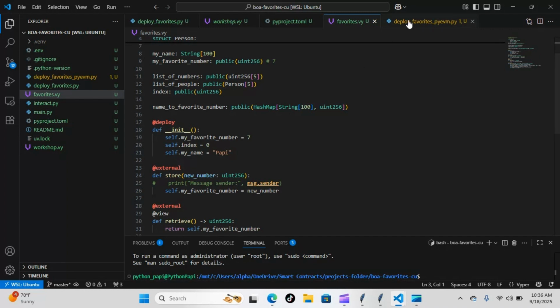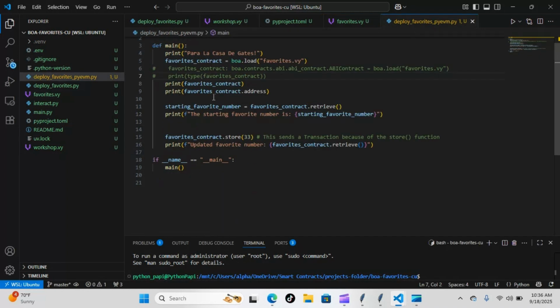Then we're going to come over here to our deploy favorites. You can see here, you're going to say starting favorite number equals favorites contract dot retrieve. So what this is saying is, remember that we saved the favorites.vy file using the boa.load. We saved it to this variable here called favorites contract. So this favorites contract holds our favorite number that we stored, and we're going to access that. We're saying favorites contract dot retrieve, and we're going to save that to the variable starting favorite number.